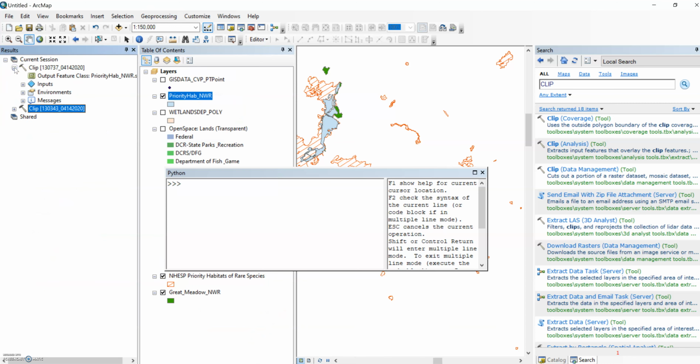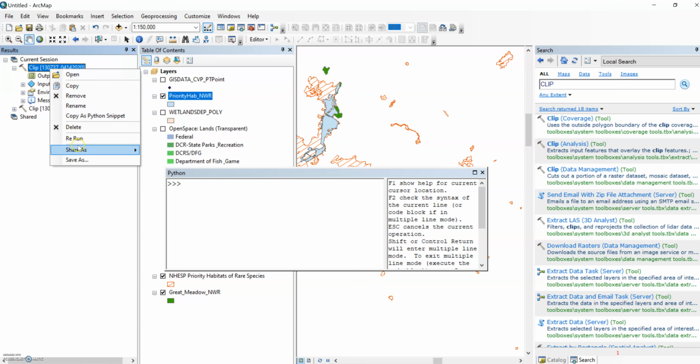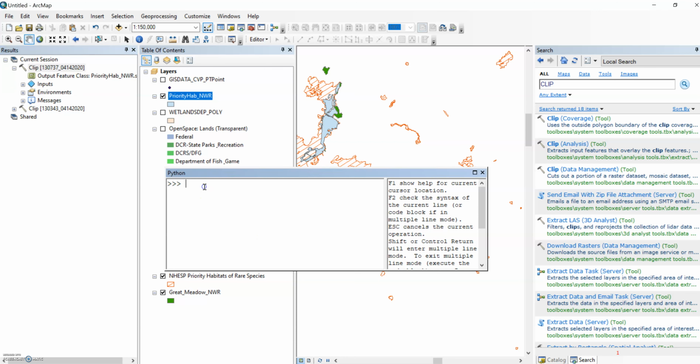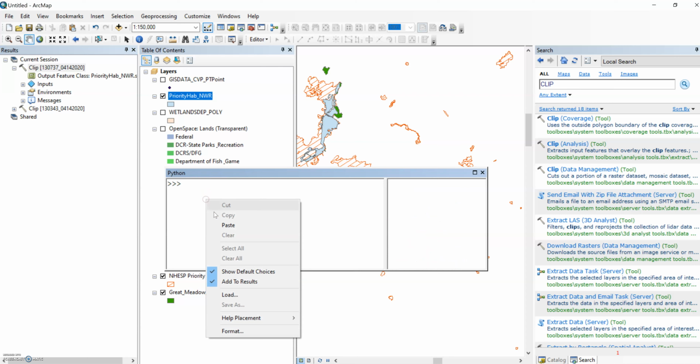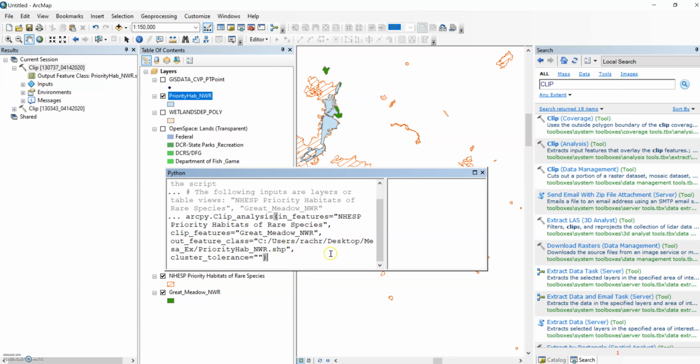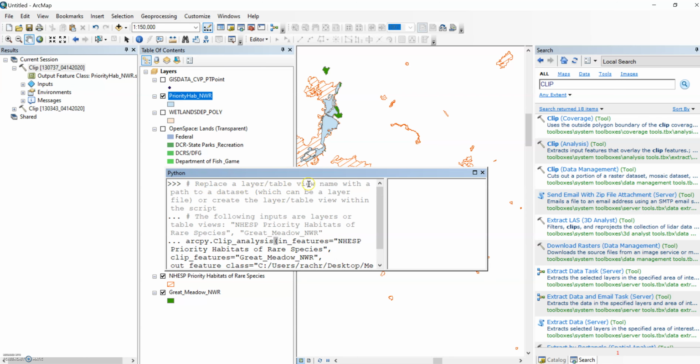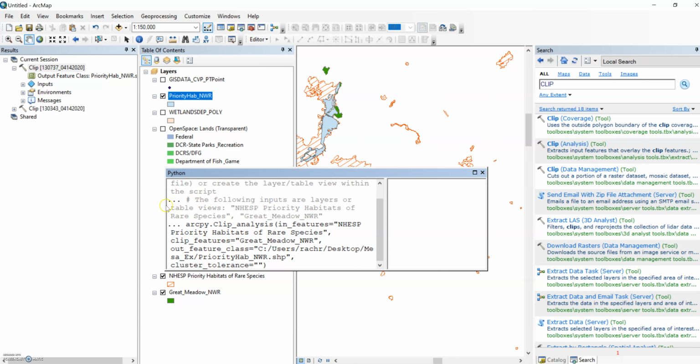And then we'll open up that most recent clip, and we can go to Copy as Python Snippet. Then we can take that, and I'm just pasting it right into my Python window. So we're getting comments, replace a layer. It's telling you what to replace, and you can change the file path if you want. The following inputs are the layers, and it's telling us what the inputs are. And here comes that Python code.